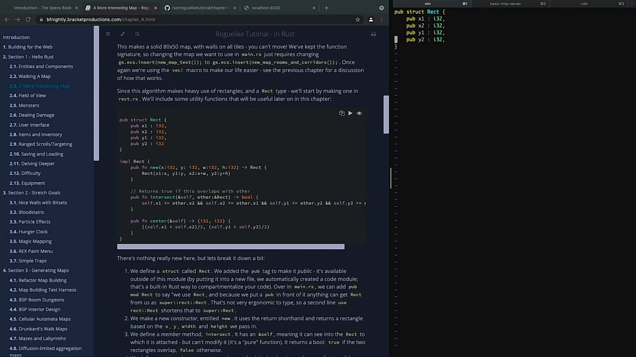And then we implement rect. Pub function new, x i32, y i32, w i32, and h i32. I assume that's x, y, width, and height. Returning a rect. Rect. Huh. You know, there's a better way to do this, right?